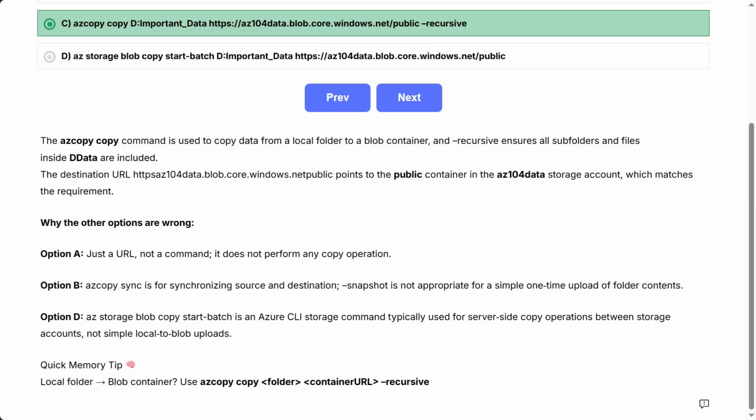Why the other options are wrong? Option A, just a URL, not a command. It does not perform any copy operation. Option B, AzCopy sync is for synchronizing source and destination. Snapshot is not appropriate for a simple one-time upload of folder contents. Option D, az storage blob copy start batch is an Azure CLI storage command typically used for server-side copy operations between storage accounts, not simple local to blob uploads. Quick memory tip, local folder to blob container, use AzCopy copy folder, container URL, recursive.